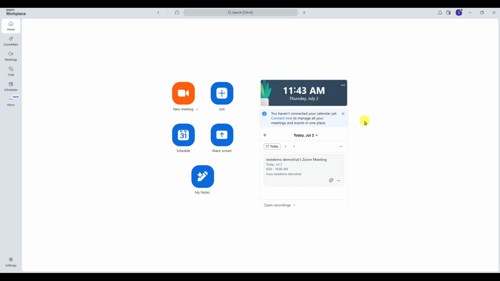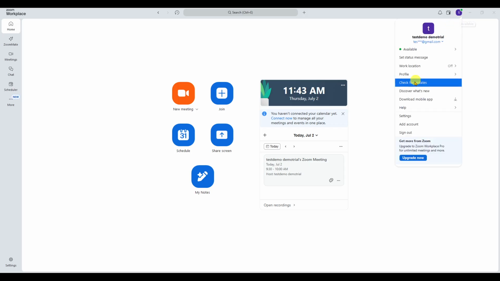Once you're on the main Zoom screen, look to the top right corner and click on your profile account icon. This is where Zoom keeps your account and app preferences, so it's the right place to begin when you want to change how audio behaves during calls and meetings.